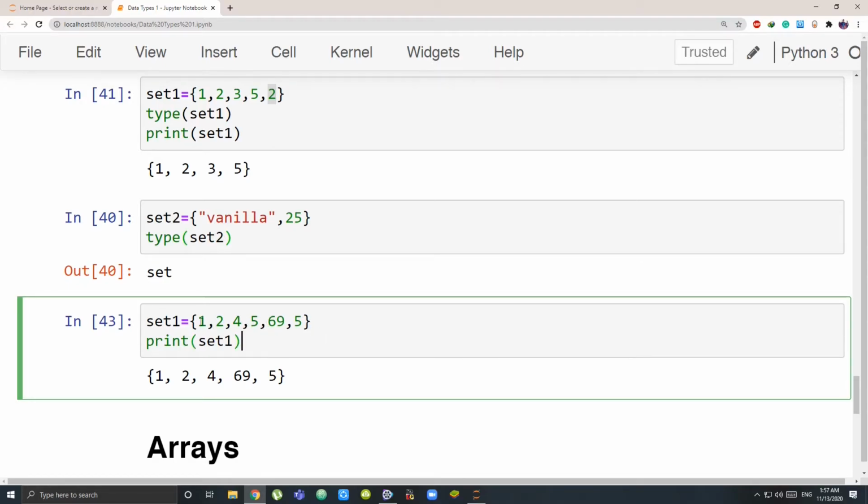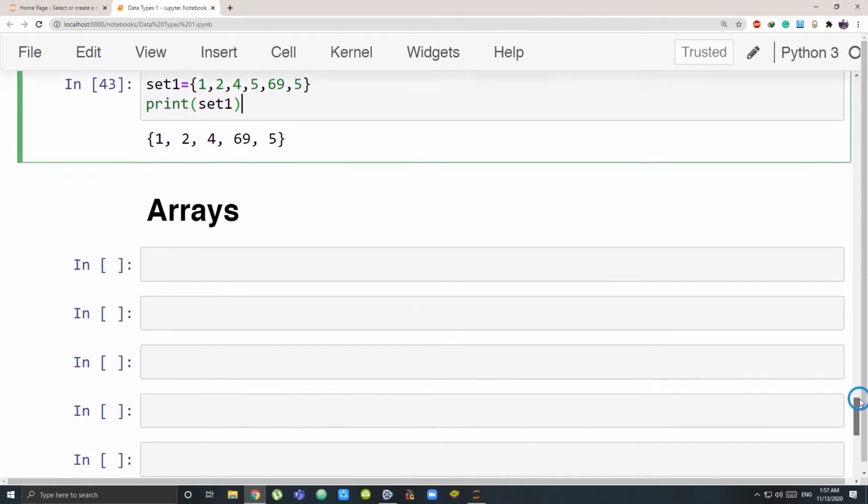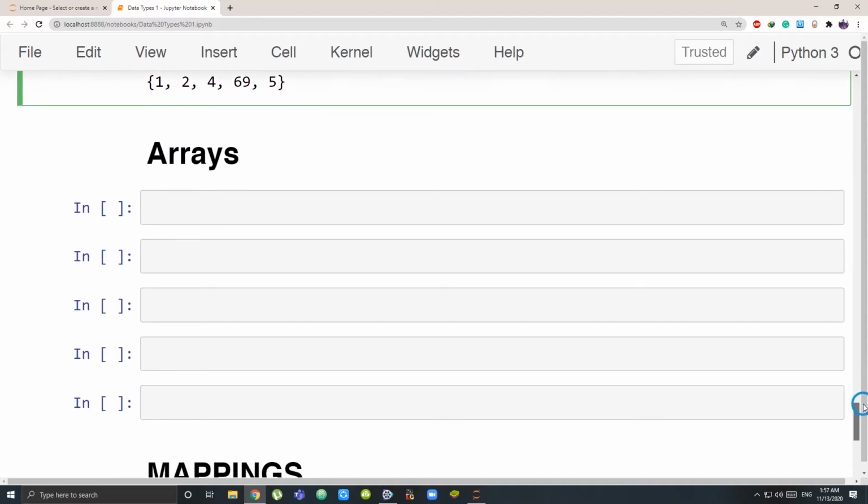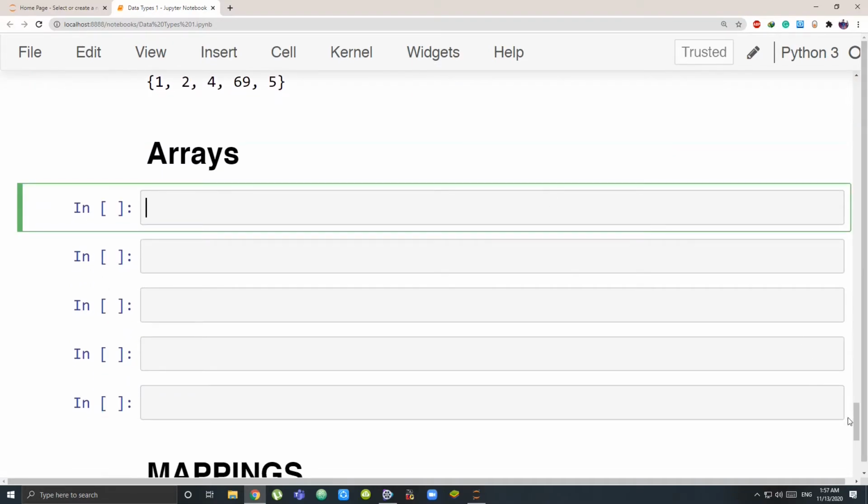You cannot call 1 from the 0th position. That you could do in lists and tuples. But sets are an unordered collection of immutable data types, you can change the elements of sets, and you can't have duplicate elements in a set. Next is the array data type.